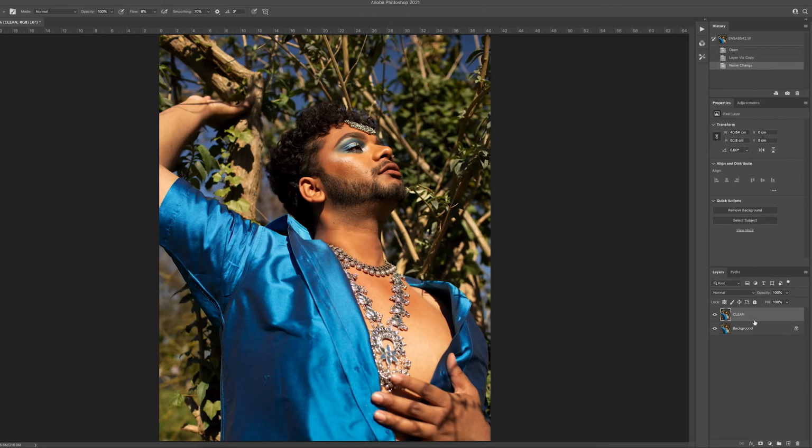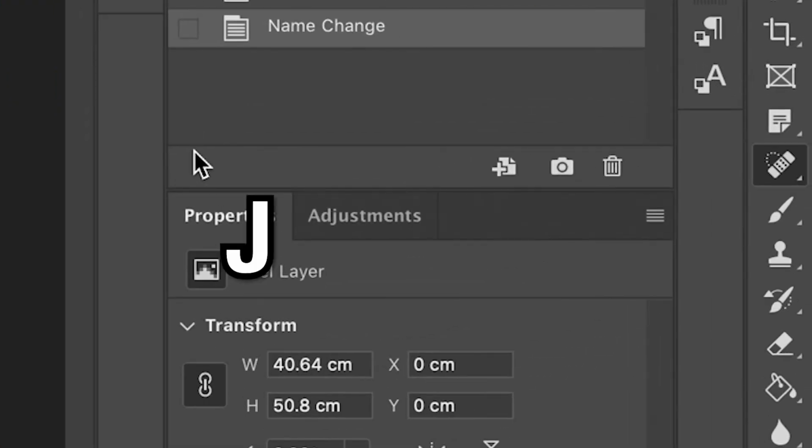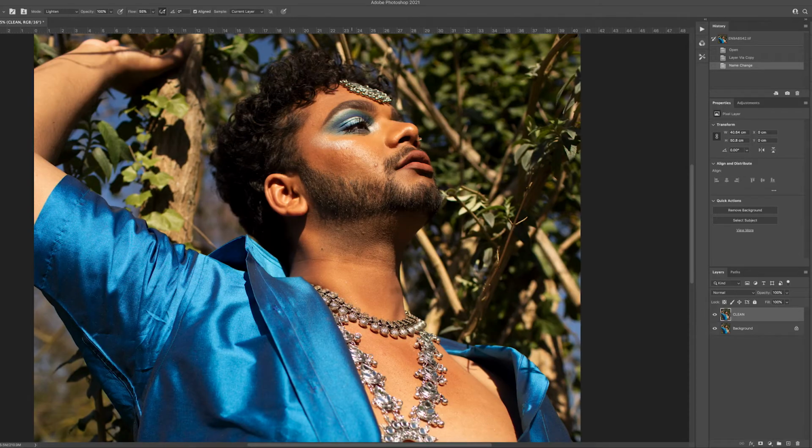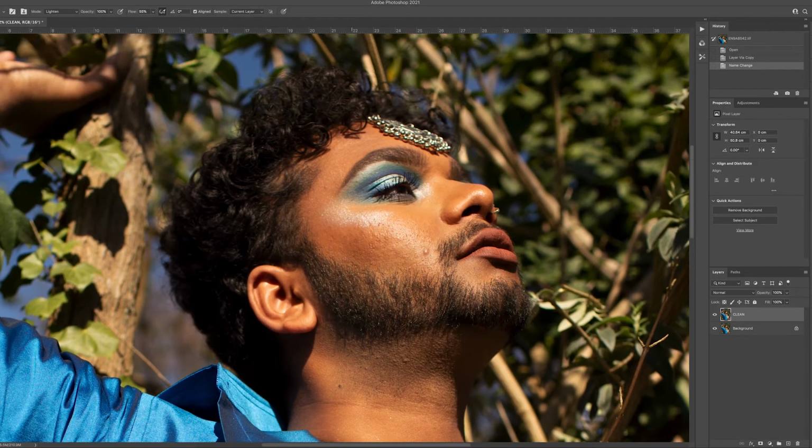So there are three options when it comes to cleaning the skin that I use. I use either the spot healing brush tool, which you can get to by clicking J on the keyboard, or the patch tool, which you can also get to by clicking J, or I think it's Shift J. They're both in this one tool, so sometimes you have to cycle through the different tools. My final one that I use is the clone stamp tool, which you can get to by clicking S. I'm just going to show you each of them now so you can see what they do.